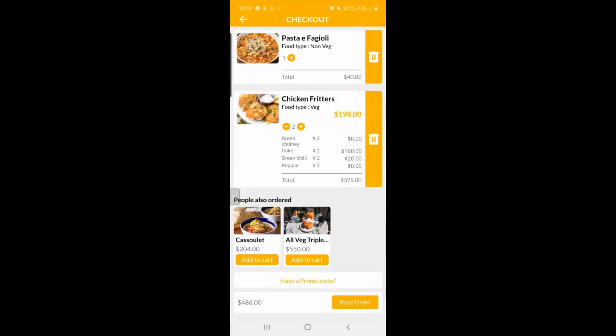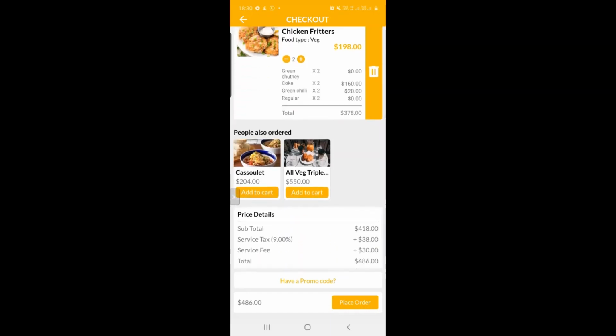After I proceed to the cart option, I will see the checkout, where I will see a particular listing of all the orders, which gives me the total of what I have selected. I can update the menu items here directly. The total coming up will be the subtotal. On top of that, if there is a service tax or service fee involved, it will add up and give the total of the order.